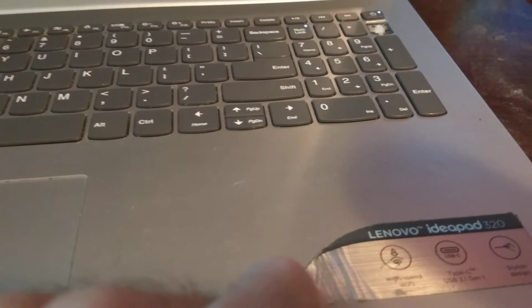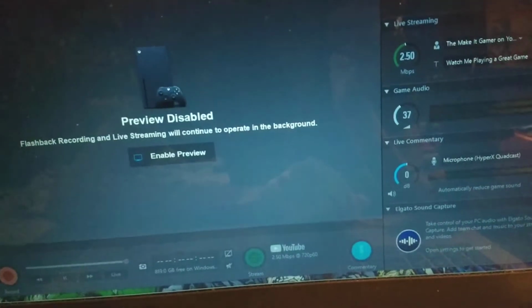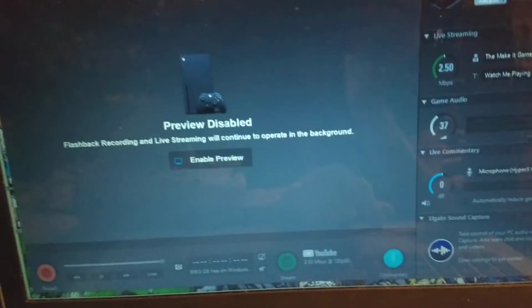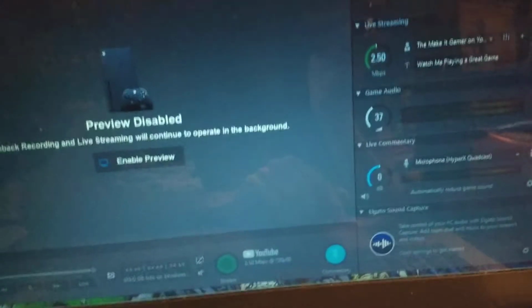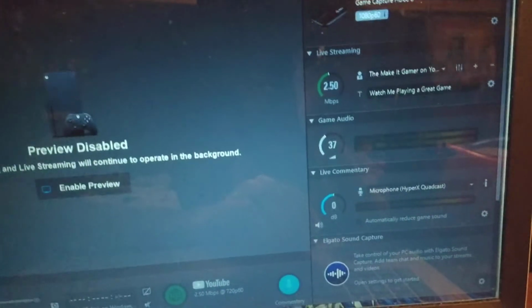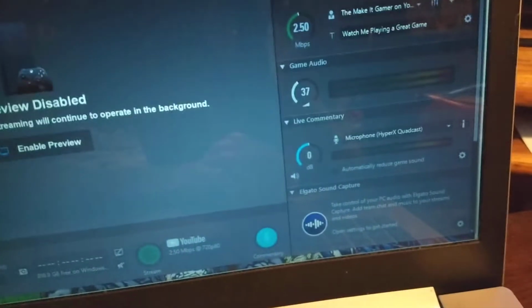I had this computer, very old, a Lenovo IdeaPad 320. This is the screen. I have the Elgato HD60 and I downloaded the recording software free from the site. Microphone, HyperX QuadCast.